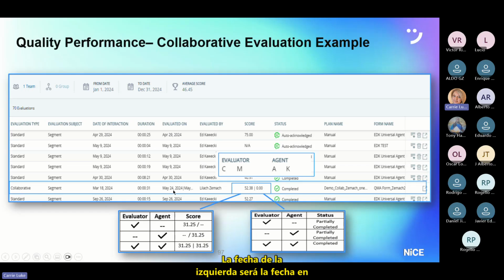The date on the left is going to be the date the evaluator did their part of the scoring. The date on the right is going to be the date that the agent did their part of their scoring. All right, here's your evaluator name. Score on the left, evaluator. Score on the right is agent.